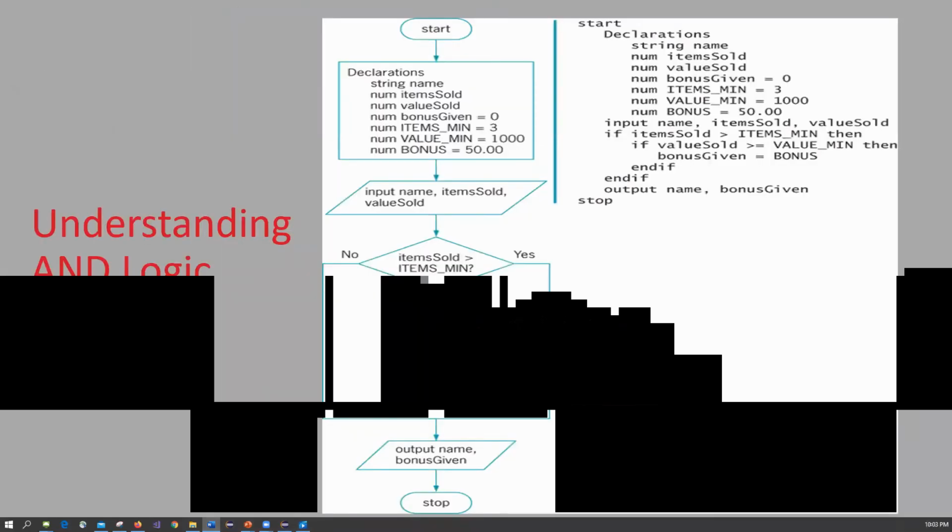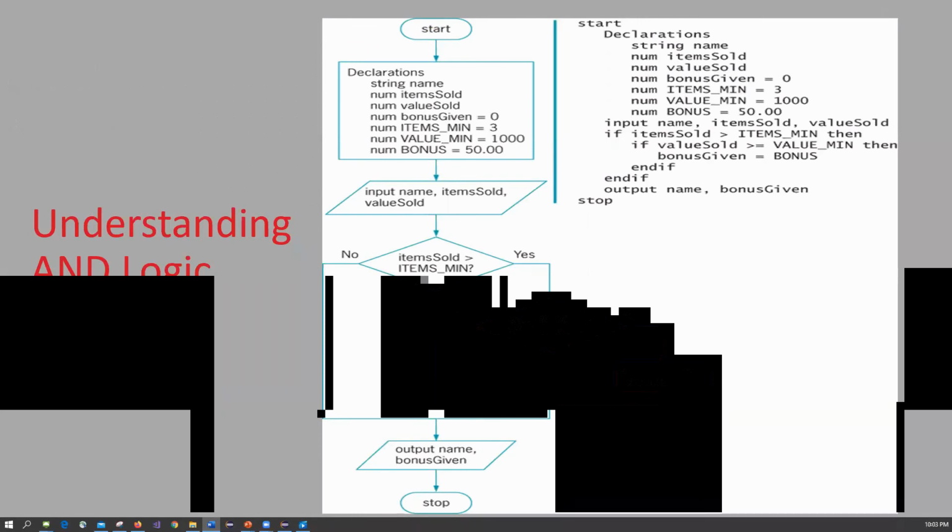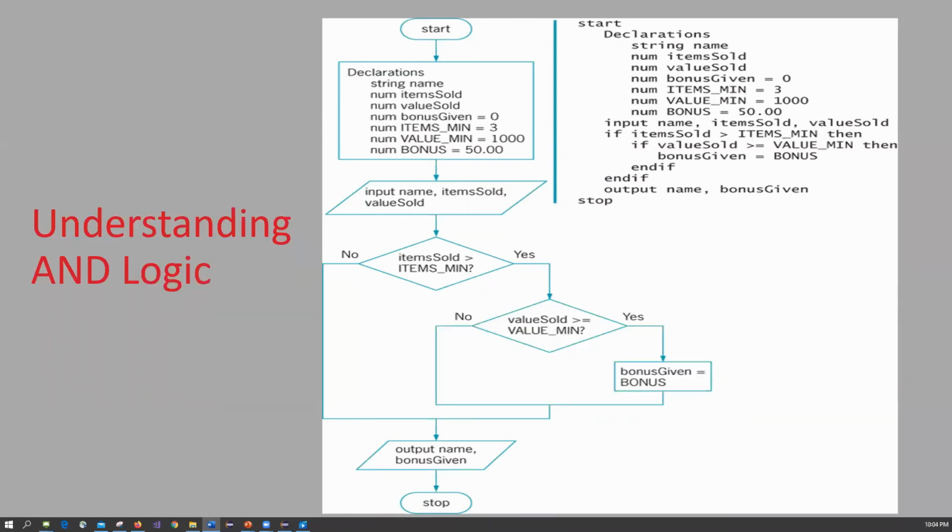Okay. The idea of AND logic says that in order for something to occur, we have two conditions, and both of those conditions must be true in order for the whole statement to be true, in order for us to do something. So in this case, we're saying, well, we want to give a bonus to all salespeople who sold 3 items and $1,000 worth of merchandise. Okay, so they have to have sold at least 3 items, and they have to be at least $1,000, and then we're going to give them a bonus.